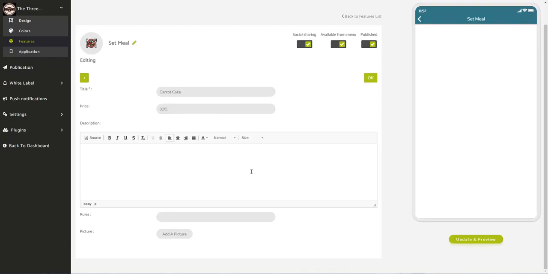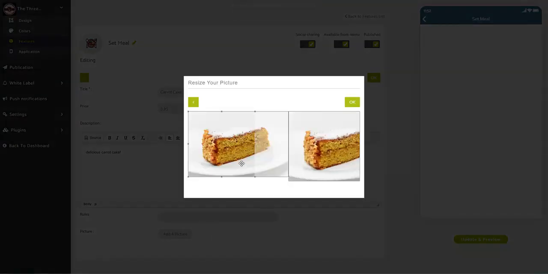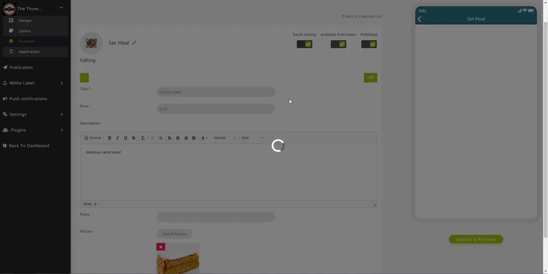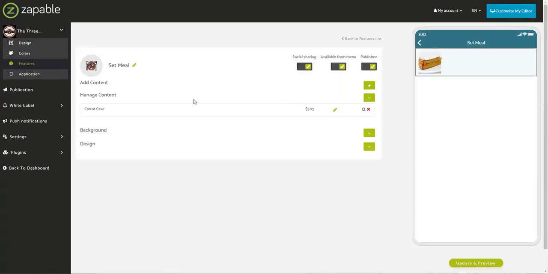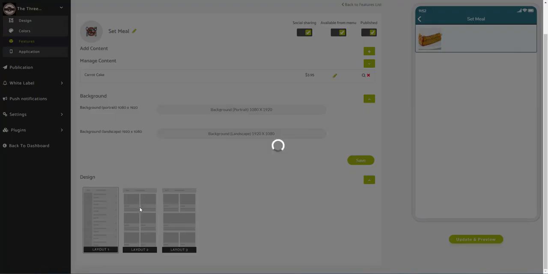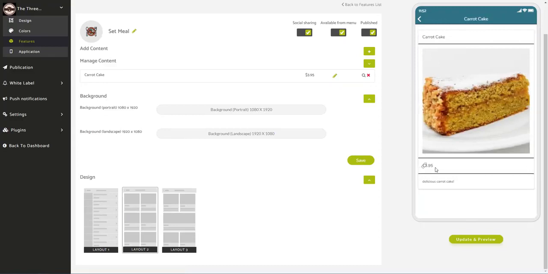Here we could give a description. And then we can add a picture here as well. So let's just grab that image and click OK. So I can create, like I say, a menu doing this, but I wanted to just show off the sort of quality of their food. So you can see that they've got carrot cake, and when they click into it, it gives them a description, a price, and then there's a description at the bottom here about what that item is.